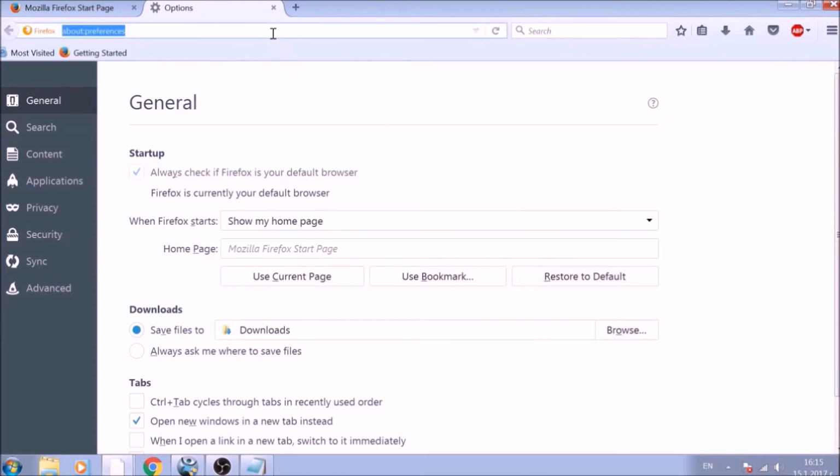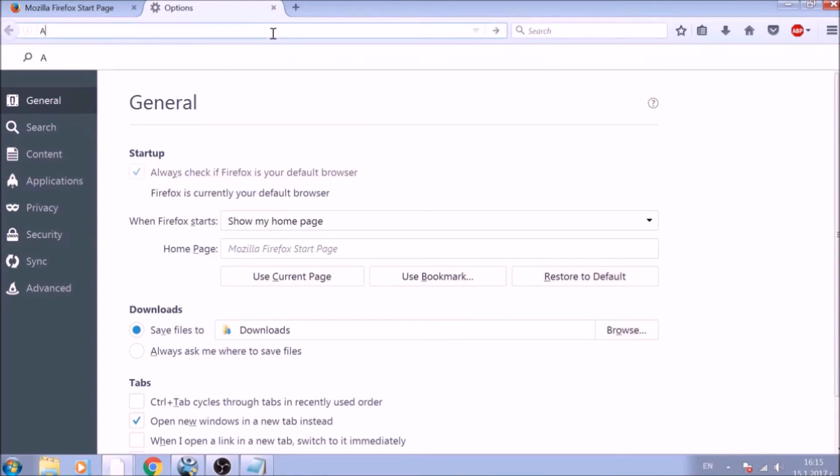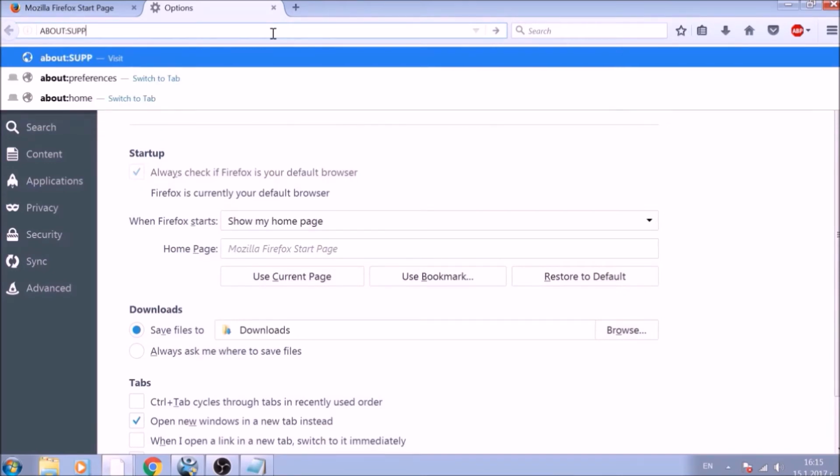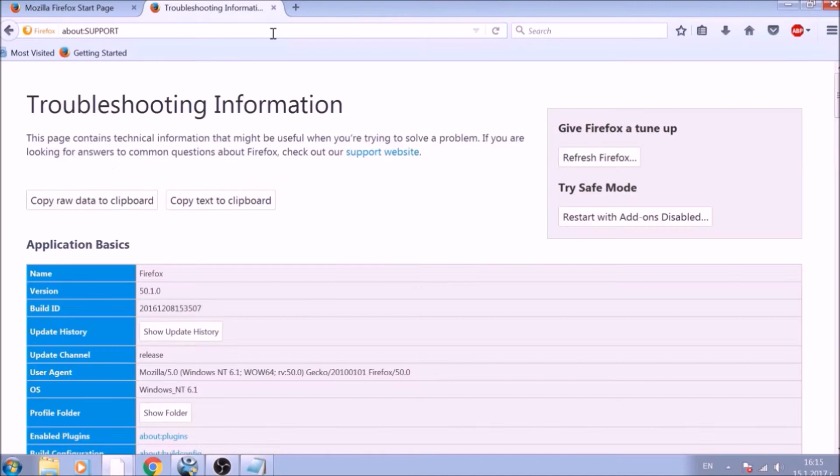Great! Now it is time to reset Firefox to default, just like we did with Chrome. In the address bar, type about:support and open it. On the support page, you will see a Refresh Firefox button. Click it.